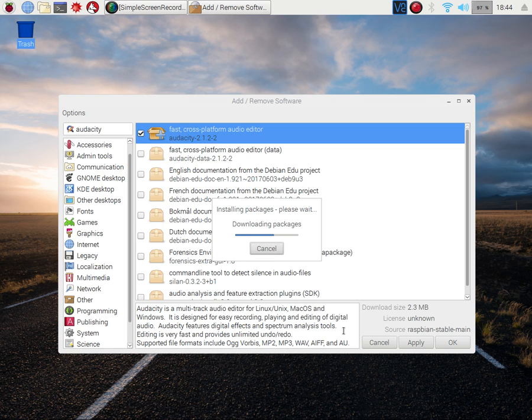Now, the nice thing about Audacity is it allows me to do podcasts and other recordings that I normally do on my Linux Mint machine. But it's been working so well lately on the Linux Mint, I thought I'd give it a try here on the Raspberry Pi 3B Plus. And I've been very pleased with the results. So in using both Simple Screen Recorder and Audacity, you can get a lot of work done for teaching others how to do things on the Raspberry Pi.